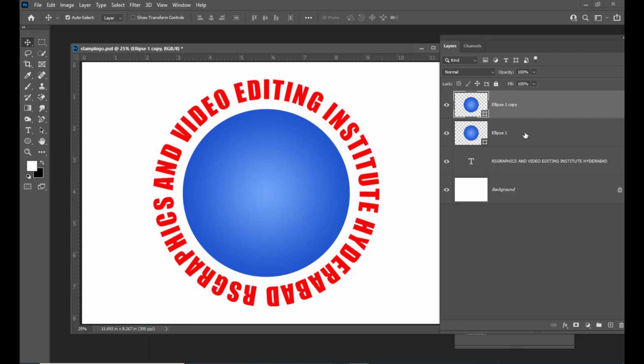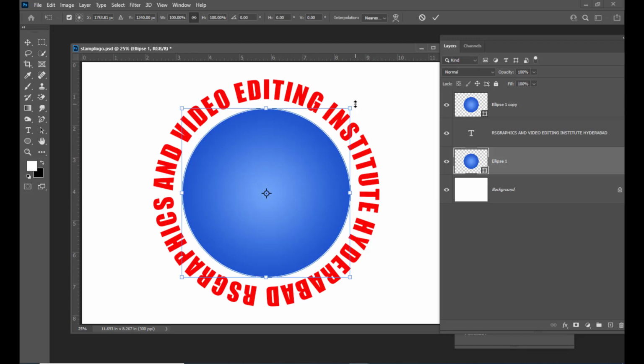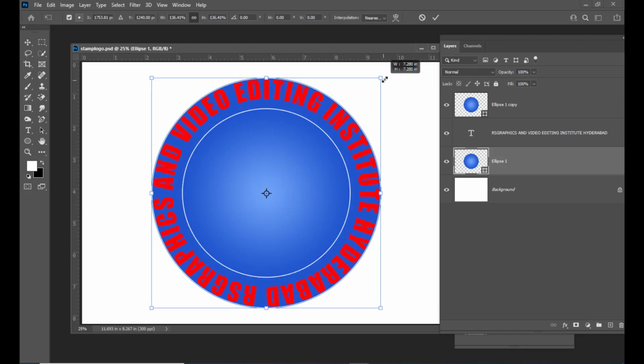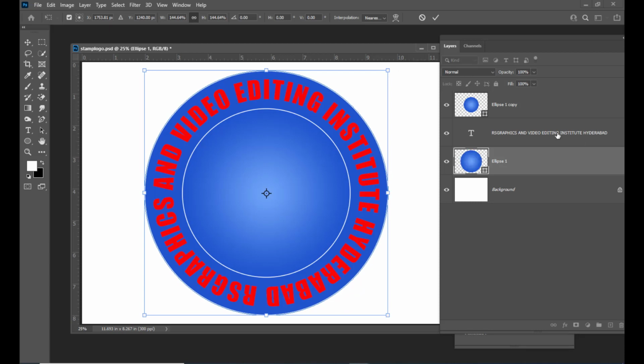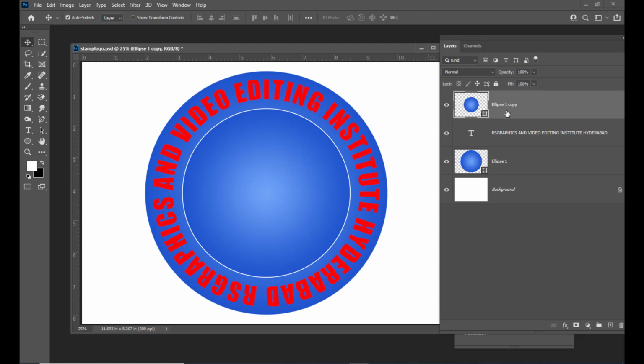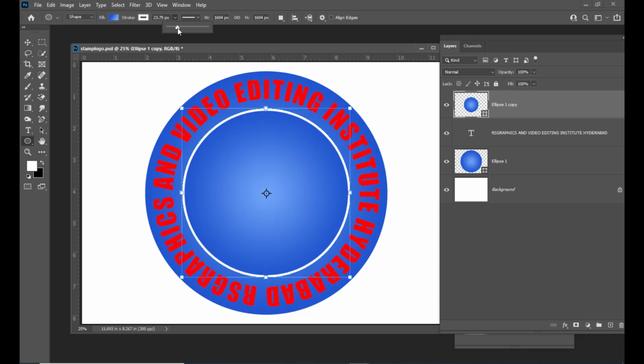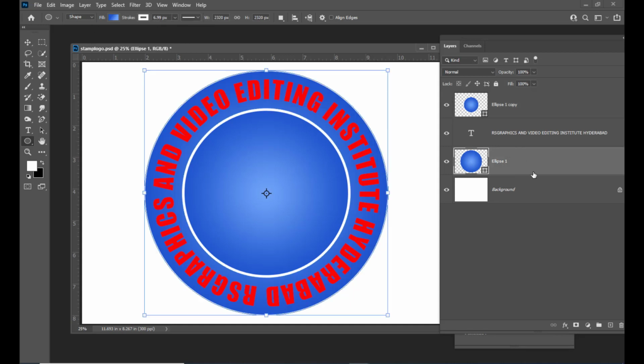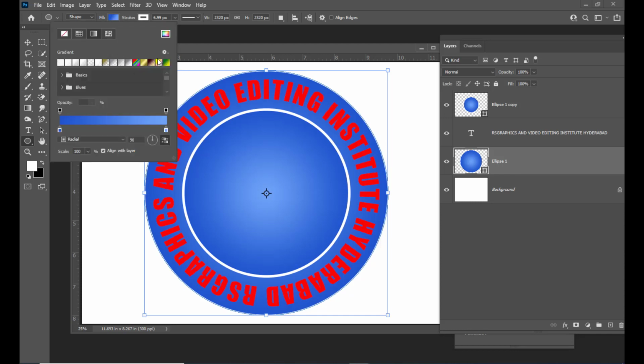Right. And we will place this bottom ellipse layer below the text layer. Right. And we will scale the ellipse. So something like this. Right. So now what we'll do is we will select the top ellipse shape, and we can slightly increase the stroke. Right. And we will also change the bottom ellipse color to a different color.